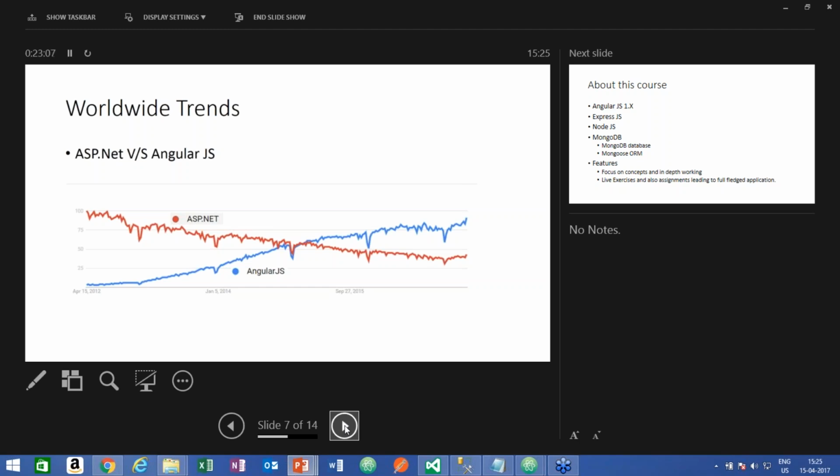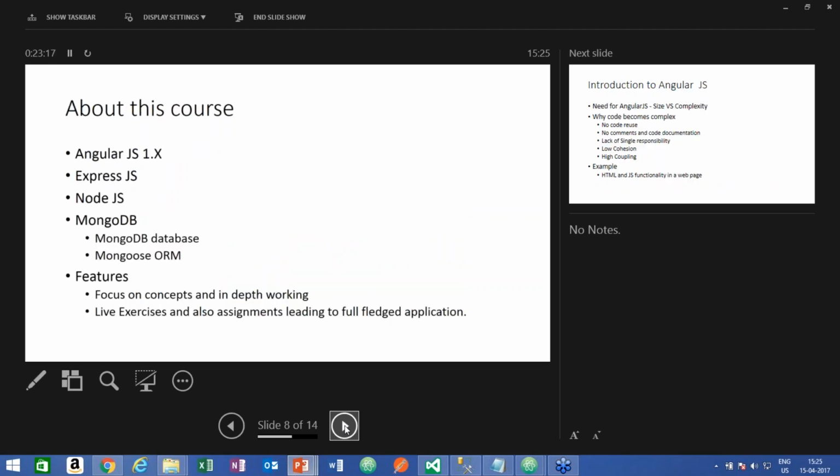So let's talk a little bit about what we will do in this full stack development course. What all things would we cover? So we'll cover AngularJS. We'll start with 1.6 version. This is for the entire course that we have. We cover Angular. We cover Express.js.